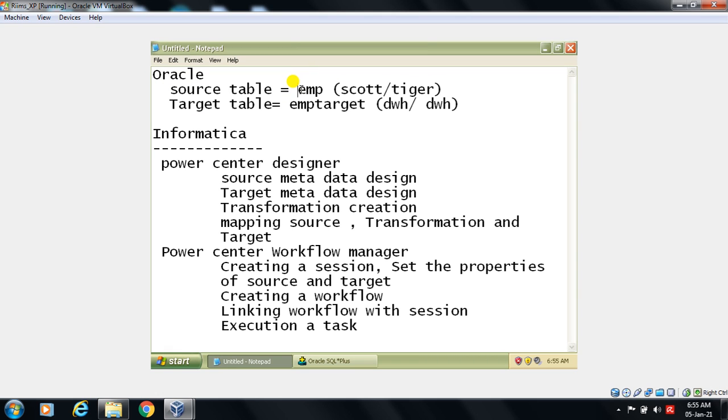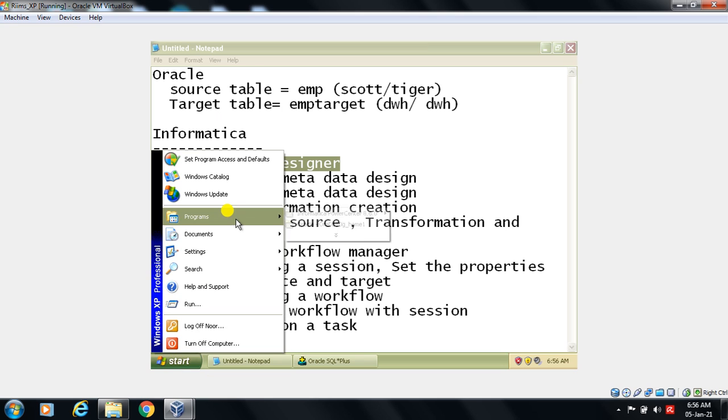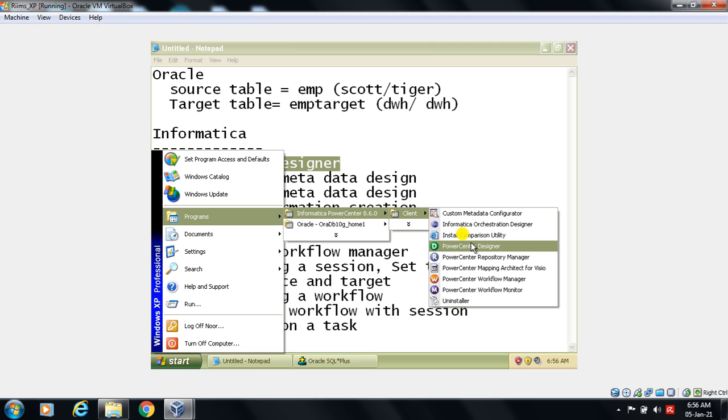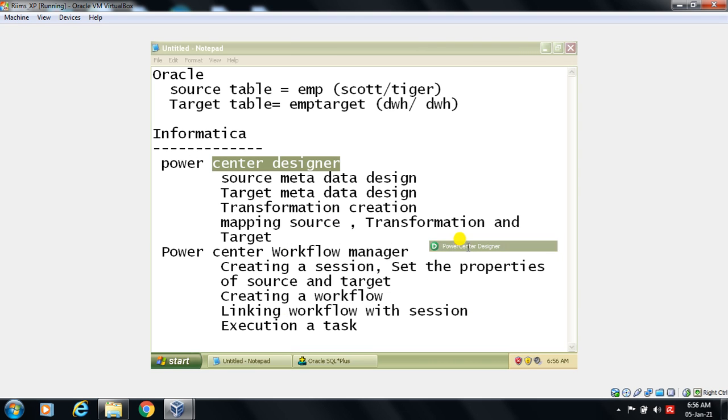We already have the employee table with 18 records, and in the target we don't have any tables, so I created the EMP target table. Okay, now our next step is to go to PowerCenter Designer to do the rest of the steps. Now I'll open the PowerCenter Designer client.